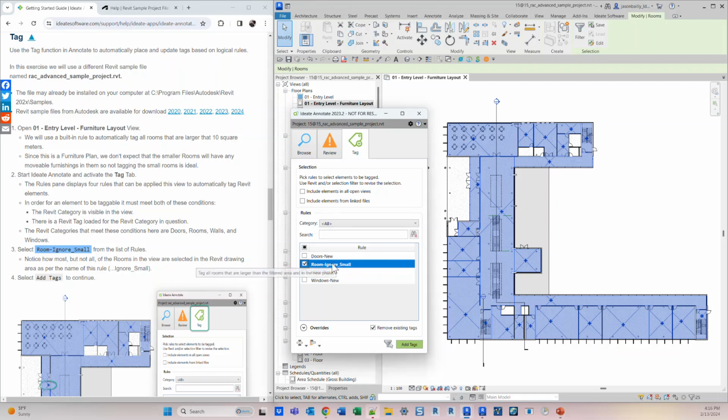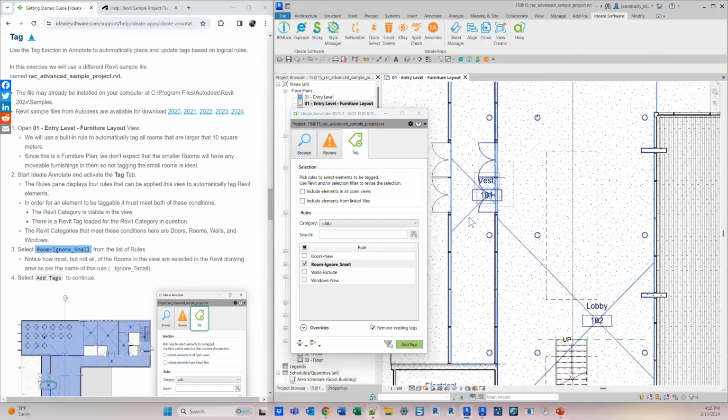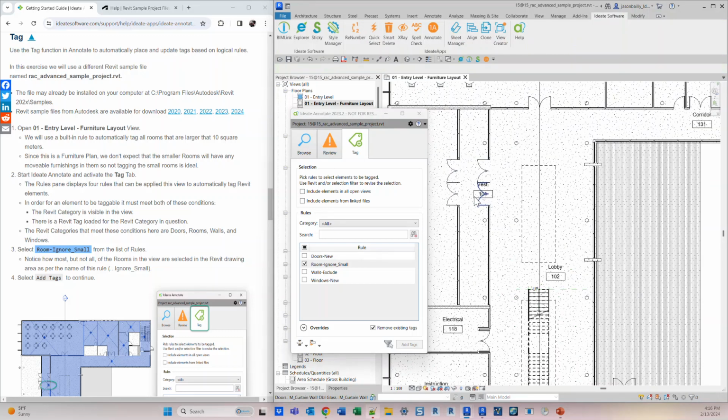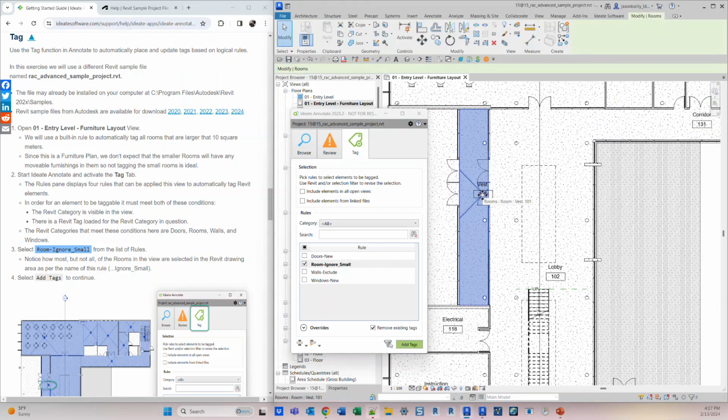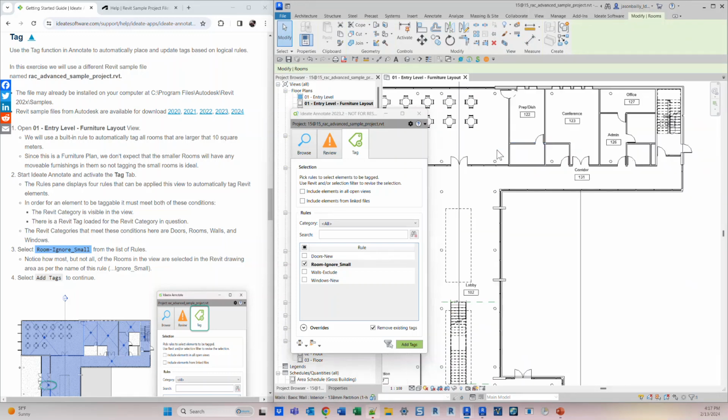So first thing that happens when you select a rule, it's going to pick what kind of falls into that category. Okay, so if I just quickly add tags, they're all going to drop in, and essentially the tags now have replaced the rooms that were selected. I can zoom in and see that, in this case, the tags are located based on the centroid of the room. We can see that when we hover over that. And again, these smaller rooms were ignored, so that was great.